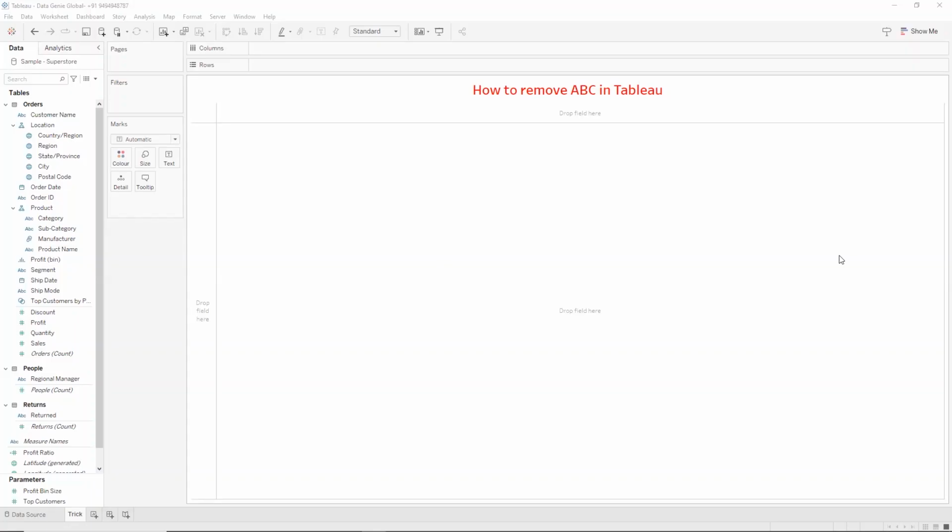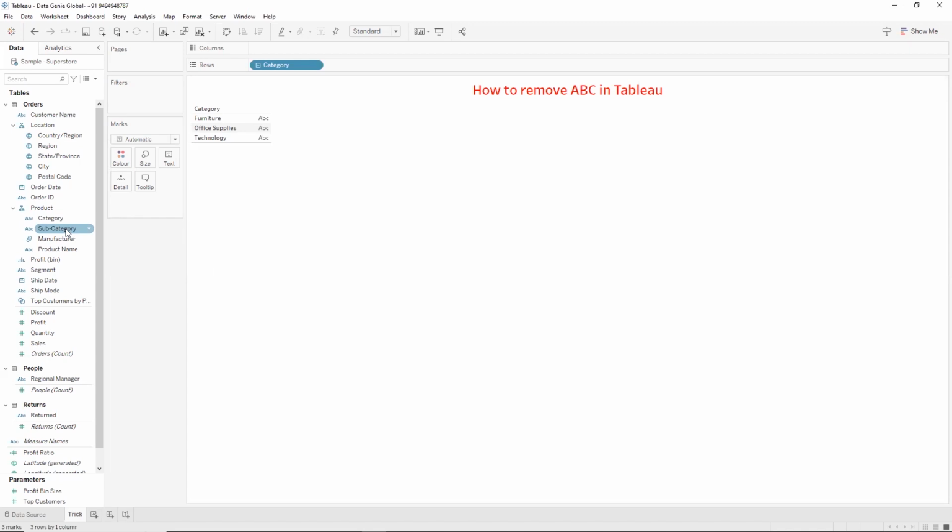Without any further delay, let's start removing ABC in Tableau. Before that, let me show you, if I am clicking on a category, which is a string field, it is automatically moved to the row shelf. If I again click on a subcategory, which is also in hierarchy with category, it is also moving to the row shelf. So like this, if we have any dimension fields which are string data type and are in hierarchy, they'll be placed one after the other into the row shelf.